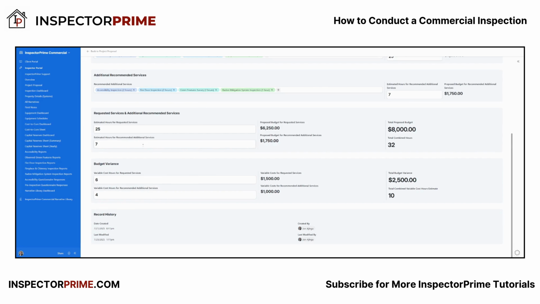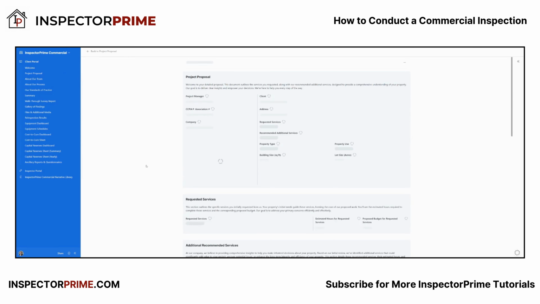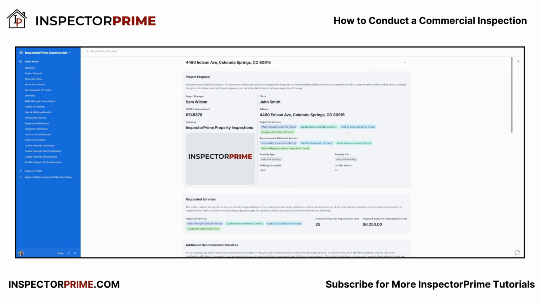From there, and we cover this in a different tutorial, you'll grab the link to the client portal interface, share that in the InspectorPrime Office record, and set an automated email that gives them the link to access this client portal. Within that, they'll be able to go in here and see your welcome page, which should be tailored to your company. But more importantly, they'll be able to open up their project proposal right here and see exactly what you're offering.